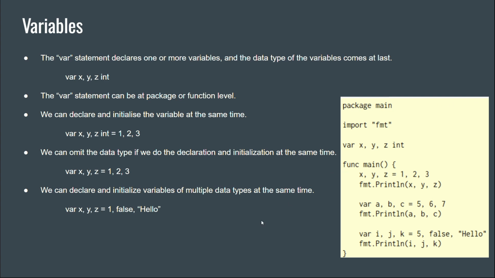We can declare and initialize variables at the same time. As shown here, we have declared x, y, and z, then we initialize them with 1, 2, and 3. When we do the declaration and initialization at the same time, we can omit the data type of those variables. We can declare and initialize variables of multiple types at the same time, as shown here.